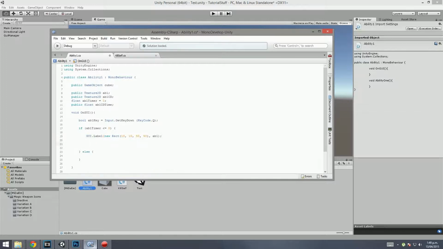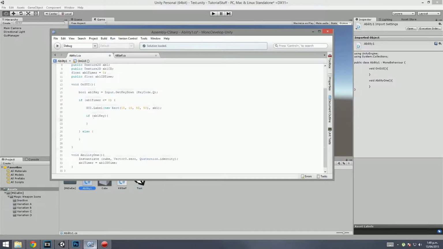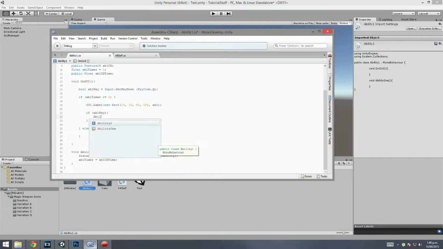And once we have that, okay, we have this icon now available, but we need to know if we can activate the ability when this label is visible. So in the same section, if we get this key, which is AB1 key, if AB1 key is activated, then we want to call the function ability one down here, down at the bottom. We just want to call that function. So that's pretty simple. That's all that is really required.